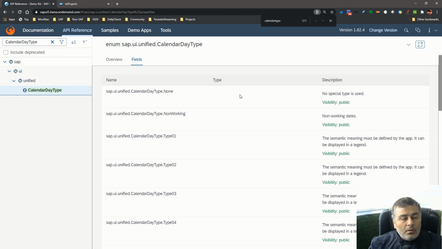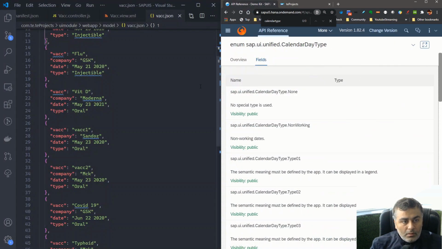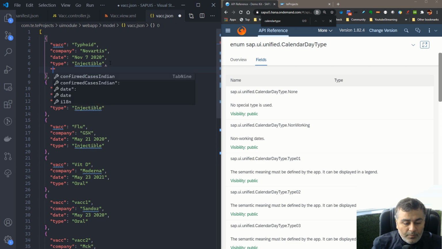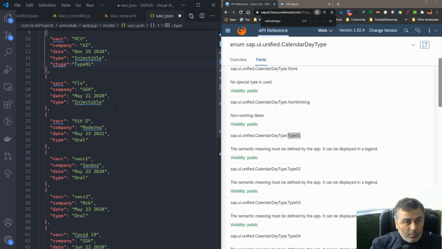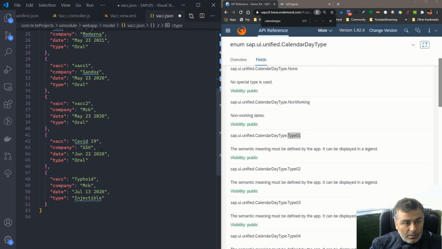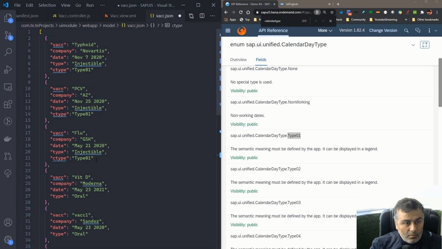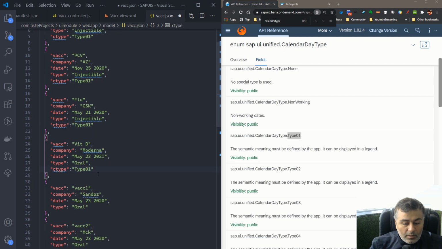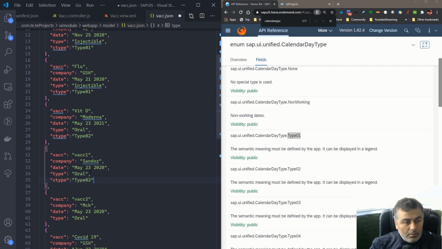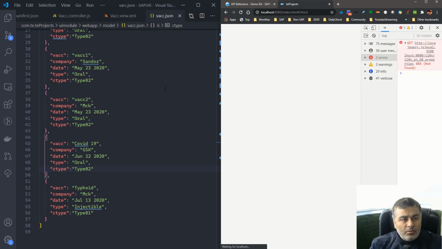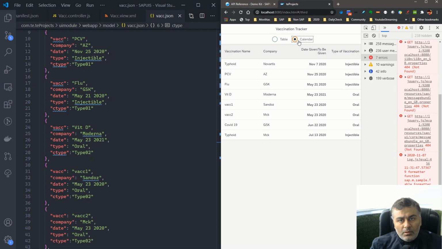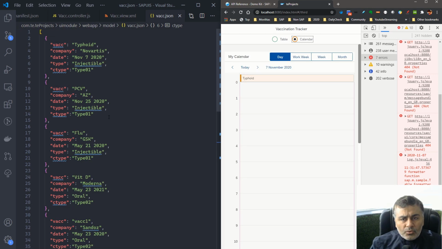So let's do it like we assign a type to our data. Let me call it C type, and for injectable I think let's keep it as type 01, and I will copy this and paste it in injectable, so that all injectables are under one category. And then for oral we can have something like type 02. Basically I'm trying to categorize it so that you see differently. From this you're able to see that, for example, flu is injectable, and typhoid is something else. So basically different colors to classify different things, right?